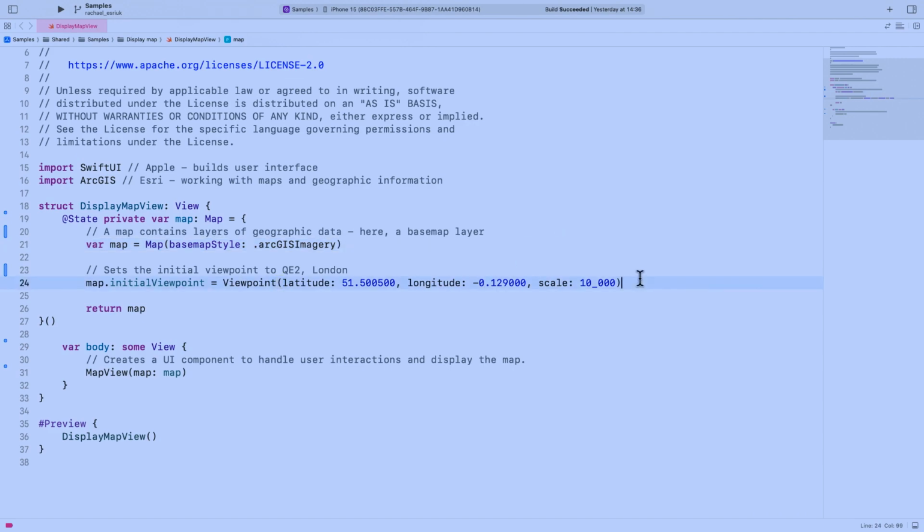I can then also set an initial viewpoint to the map so that when the application loads, it will load within a particular place on Earth. And in this example, we will be zooming into where we are right here today in the QE2 in London.